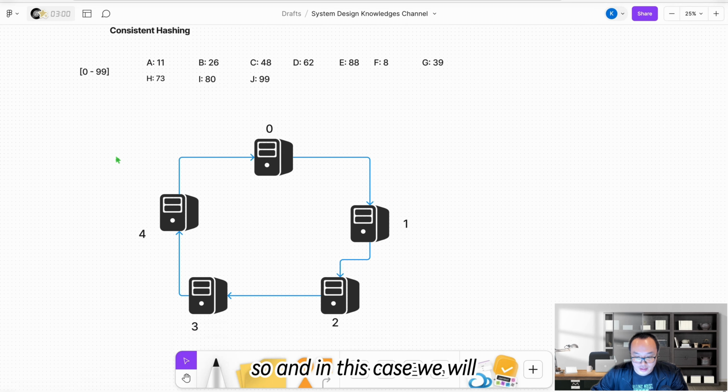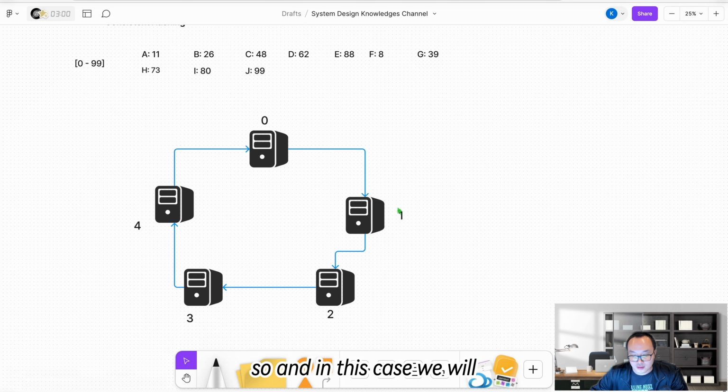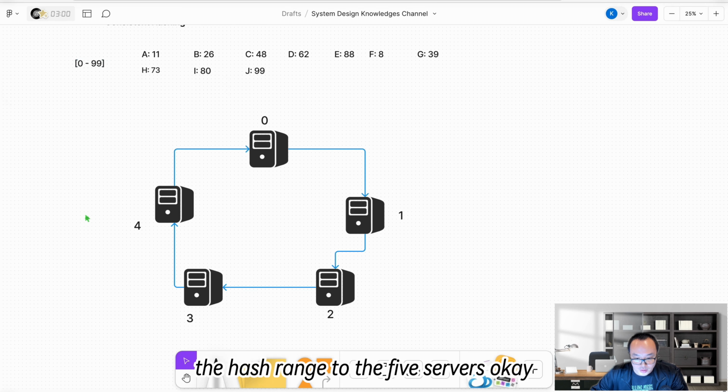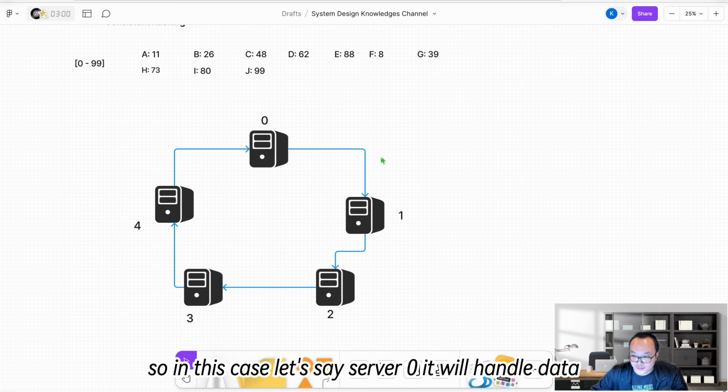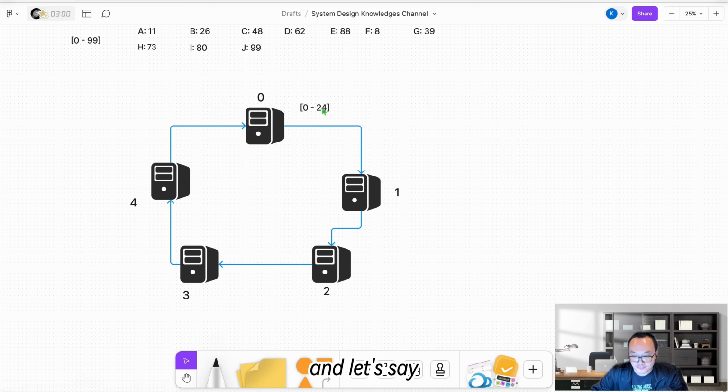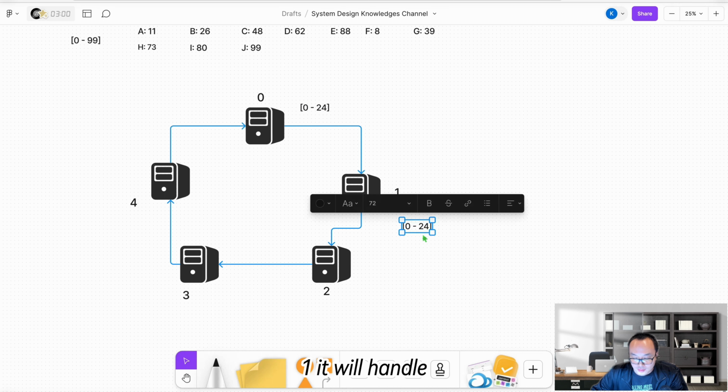In this case, we will distribute the hash range to the 5 servers. Let's say server 0 will handle data whose hash number is from 0 to 24. And let's say server 1 will handle up to 49. Sorry.